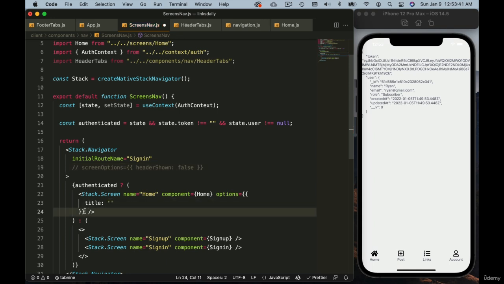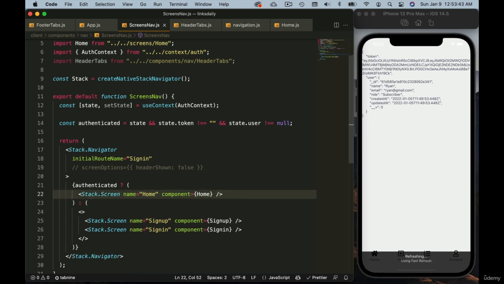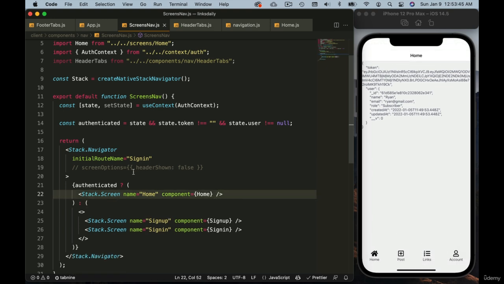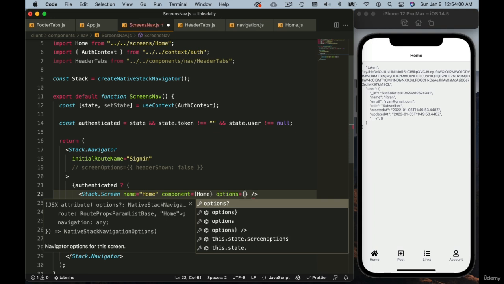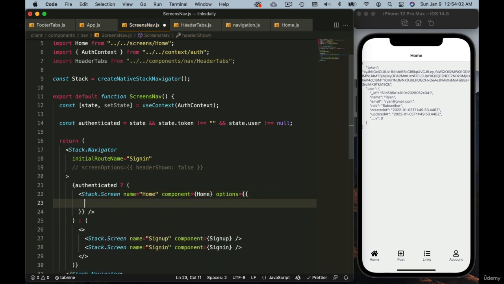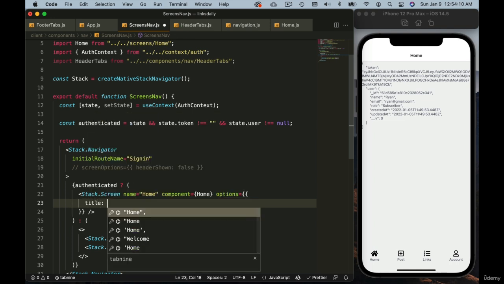Actually, let me just remove this just to show you what happens. Okay, so when we don't use header shown false, we get the header by default, right? So this default header has this name, which is the screen name. That is the one used by default. Now if you want, you can change that. So in these options, individually choose whether you want to show header or not. You can do that, or you can change the title.